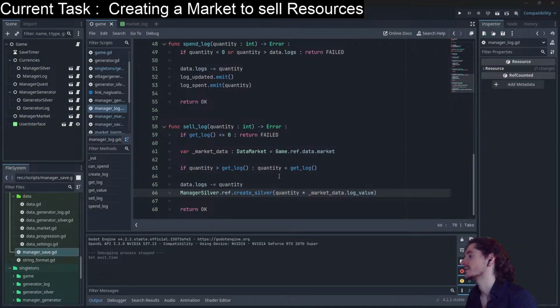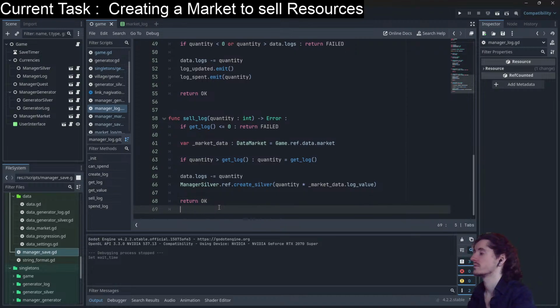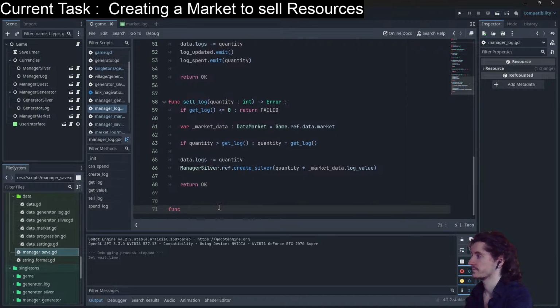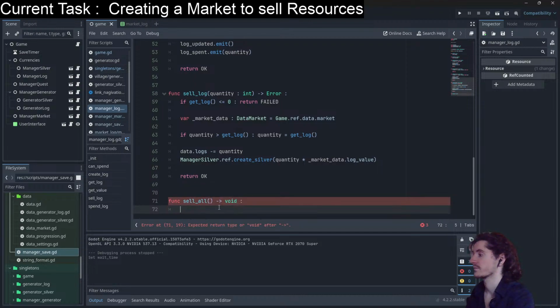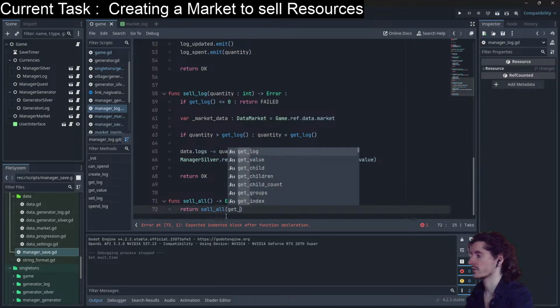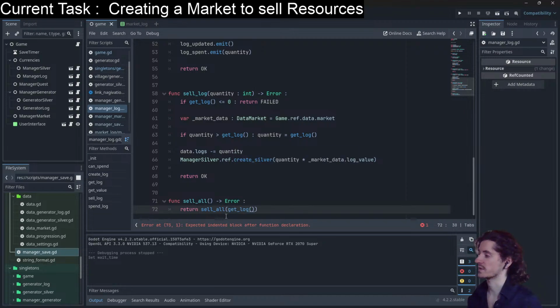Except that we do need a sell log. And this will take nothing. Why, it could. Let's maybe return an error. And we will return sell log get log. Seems that makes sense. Too many arguments.